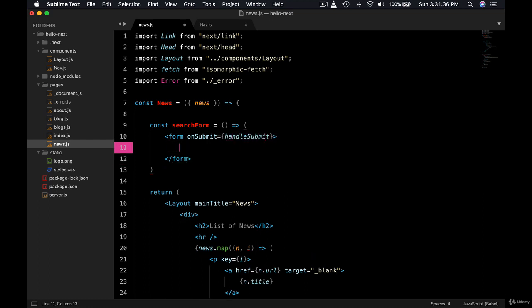And in this form we will have an input with the type of text, and the value we need to grab from the state which we need to create next. And on change, we also need to use a method. Let's call it handleTextChange. So we want to use the useState hook, right?